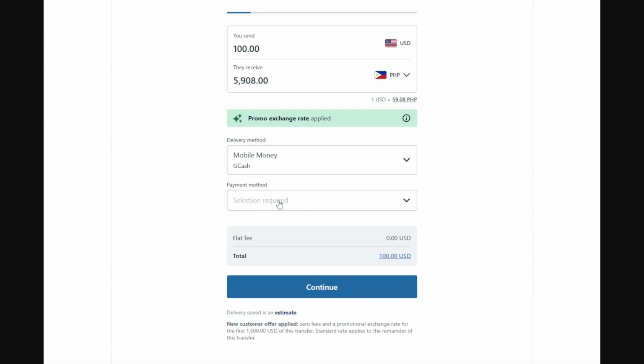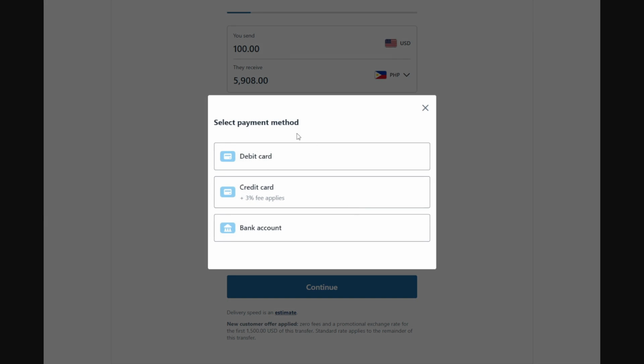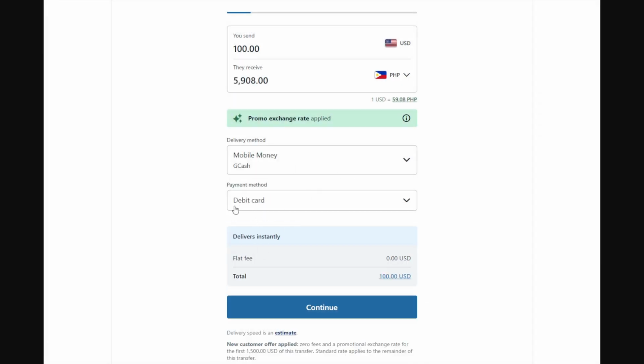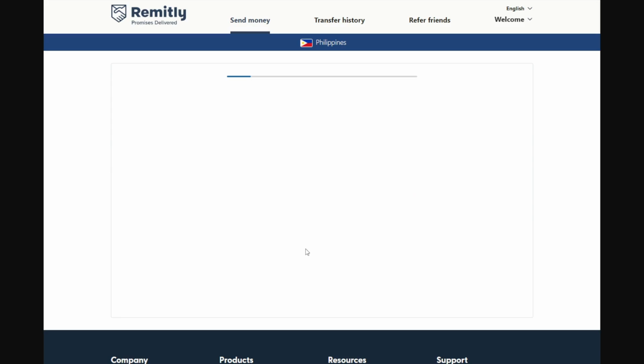Now then, here in the payment method, we're going to choose the option whether it's debit card, credit card, or bank account. In this case, I recommend you leave the option you added to your profile. In this case, debit card. Here, you just click continue.